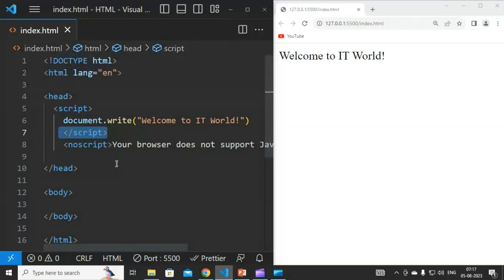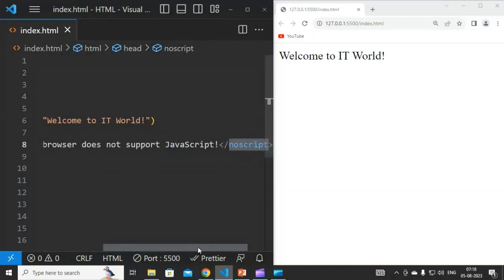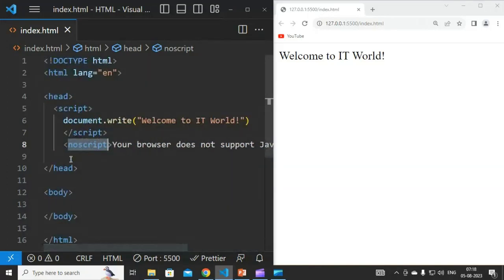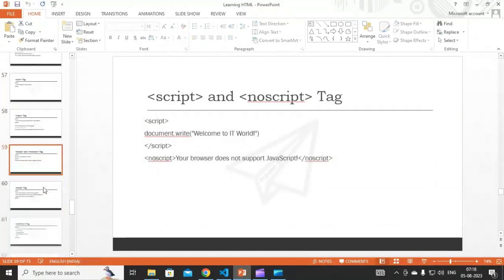Now in case your browser does not support JavaScript, then we are giving a tag called noscript. Then it will display that your browser does not support JavaScript. That's the purpose of noscript. And basically, we use the script tag to write anything in JavaScript. And this we will learn more once we start the JavaScript lessons. All right. So that's about script and noscript.